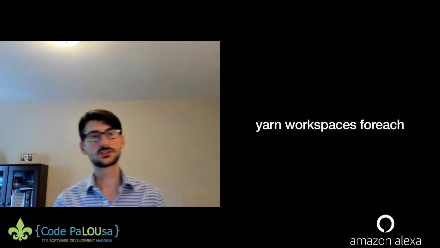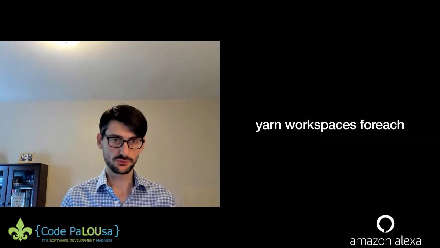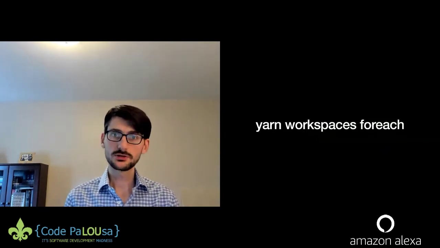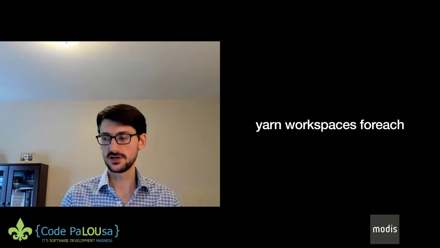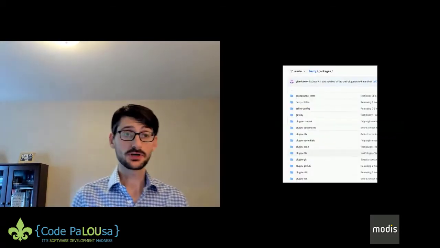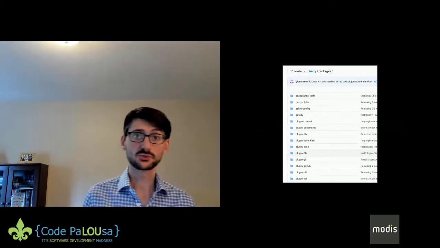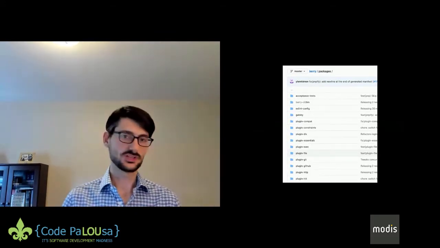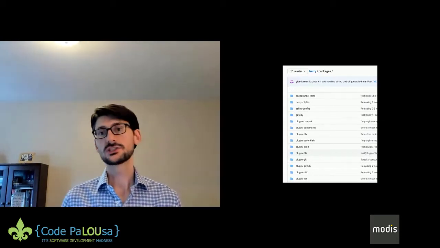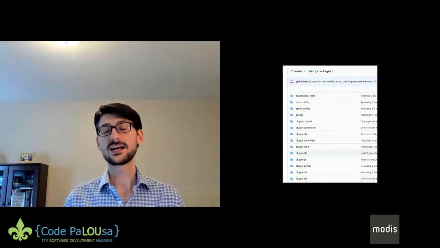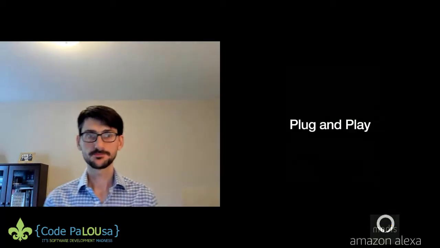Yarn 2 has great support for workspaces. Yarn 1 already supported them, but Yarn 2 is a big advancement, offering a lot of improvements there. There's a new command called yarn dlx that can be used to run one-off scripts. It's a lot like npx, but it's actually safer. And the Yarn project is highly modular and allows for really easy development of plugins. So if you want to extend it, that becomes much simpler. Some of the core functionality of Yarn is actually implemented as plugins.